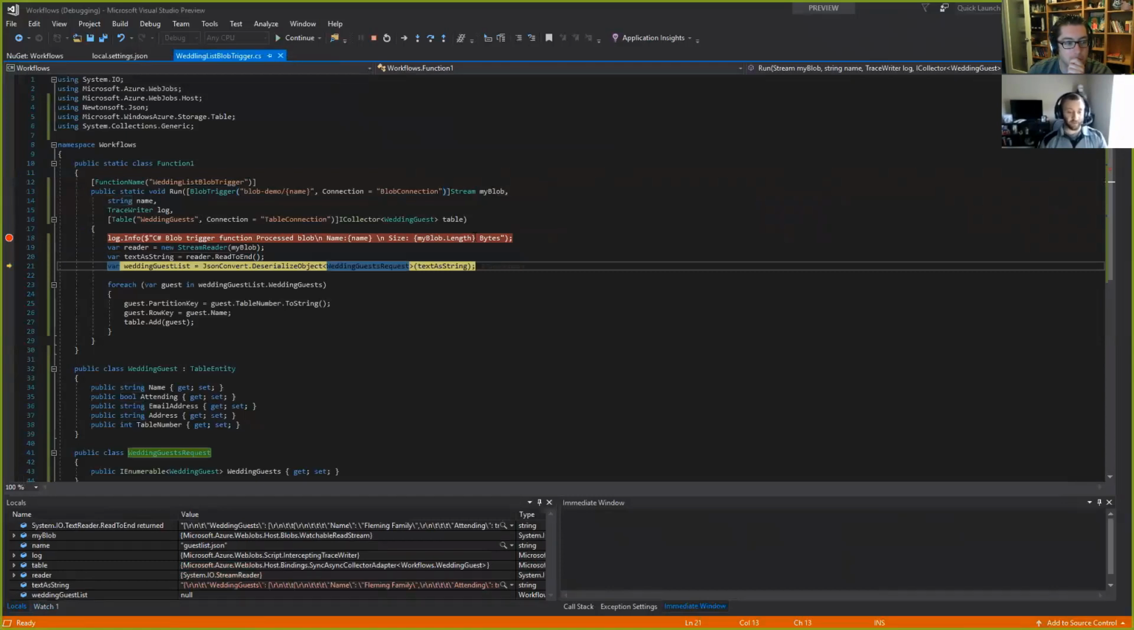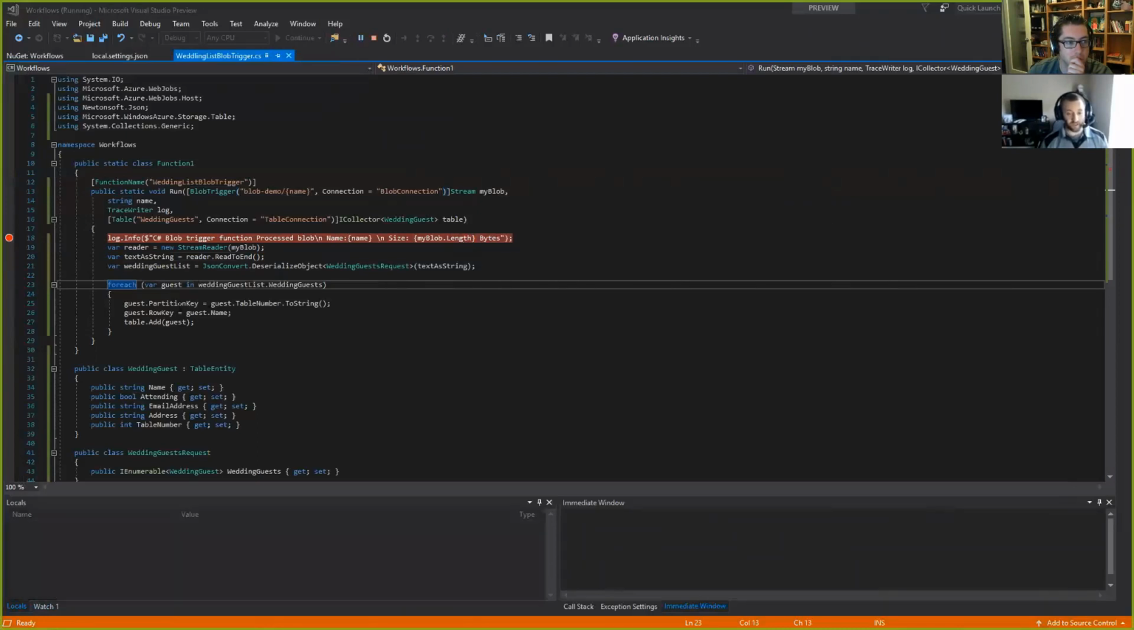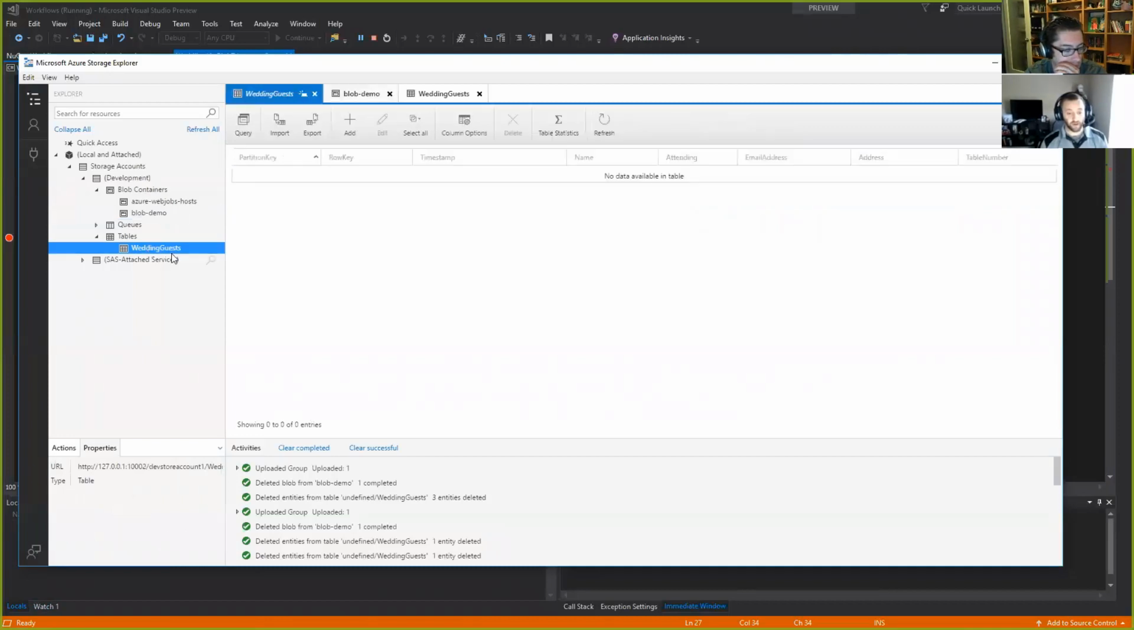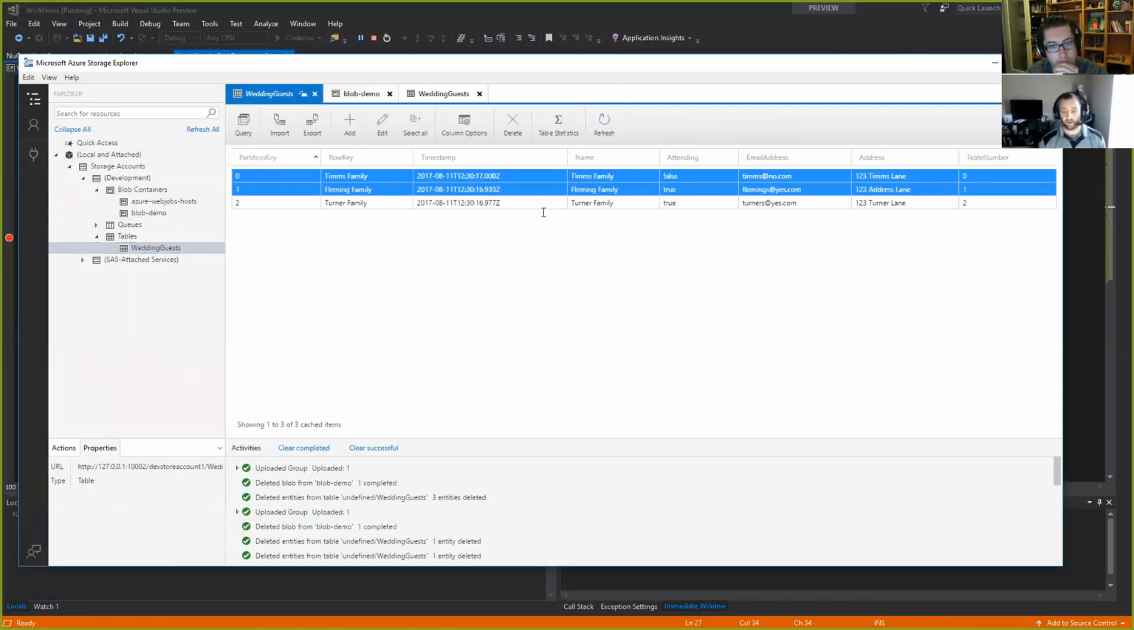We're reading from the blob, from that file. We deserialized it into our wedding guest list. So for each guest, we're adding a row to table storage. So now if we go back and check our wedding guest table, refresh. Now we have 3 entries in here, with columns. And later on, if we want to do some sort of process on the table storage entries, we can go ahead and do that.